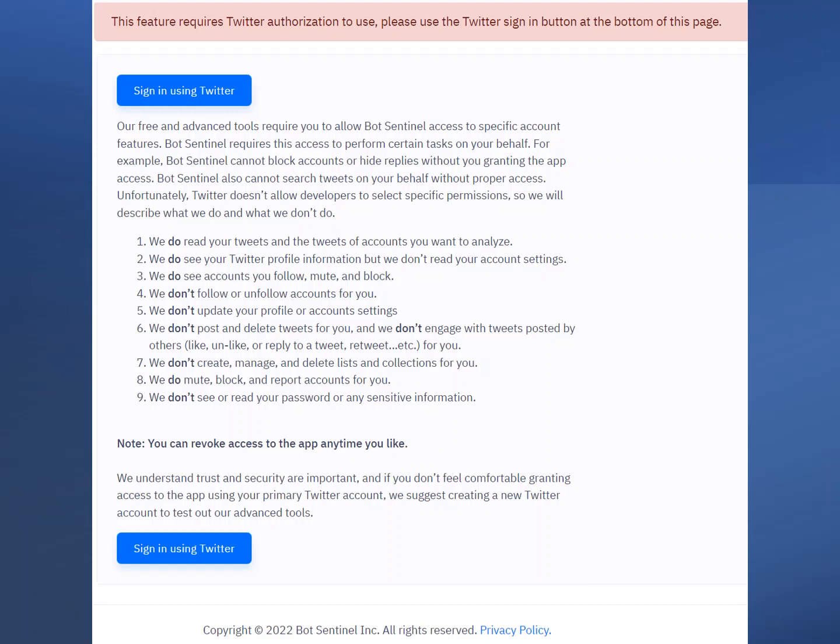Our free and advanced tools require you to allow Bot Sentinel access to specific account features. Bot Sentinel requires this access to perform certain tasks on your behalf. For example, Bot Sentinel cannot block accounts or hide replies without you granting the app access. Bot Sentinel also cannot search tweets on your behalf without proper access. Unfortunately, Twitter doesn't allow developers to select specific permission, so we will describe what we do and what we don't do.